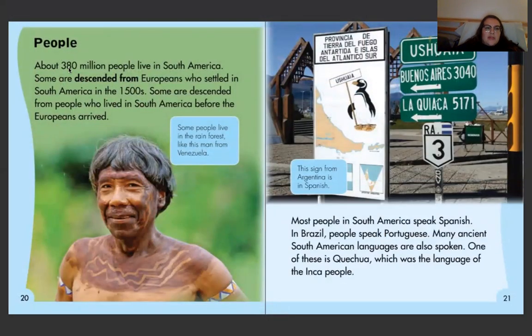People. About 380 million people live in South America. Some are descended from Europeans who settled in South America in the 1500s. Some are descended from people who lived in South America before the Europeans arrived. Some people live in the rainforest, like this man from Venezuela.